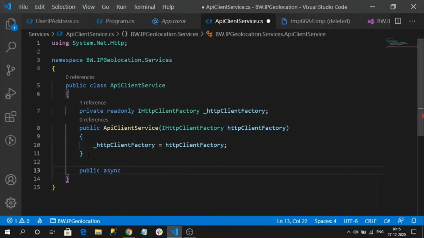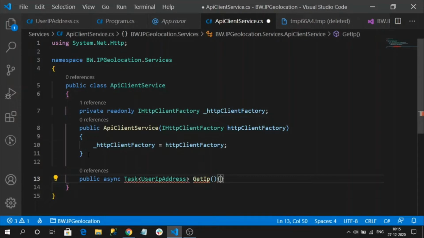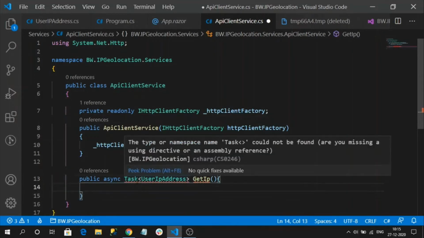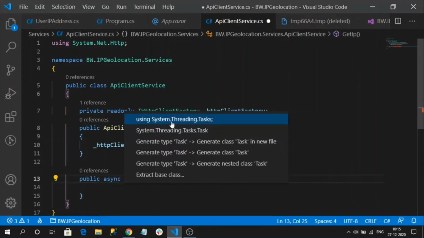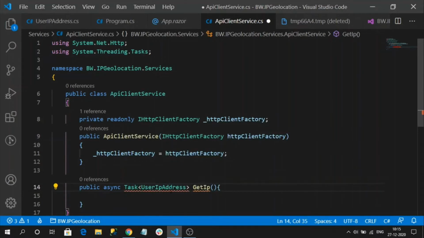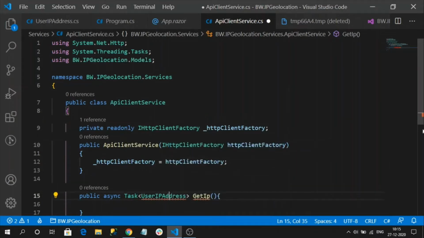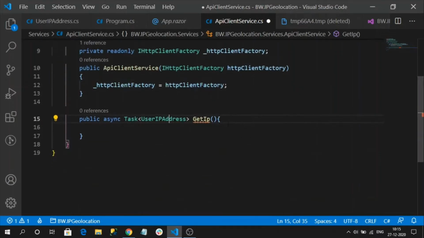We have created a model, right? User host, user IP address, get IP. Okay, I need to import some namespaces, system.threading, and my model namespace. Okay, so now we need to create an HTTP client object from the HTTP factory.